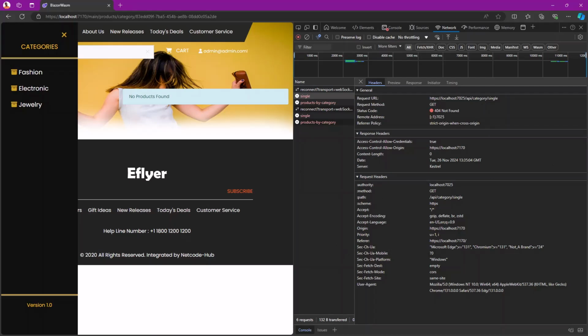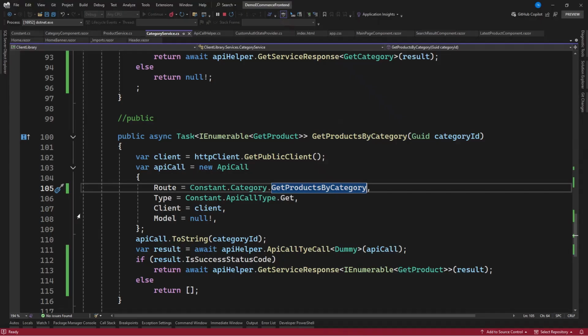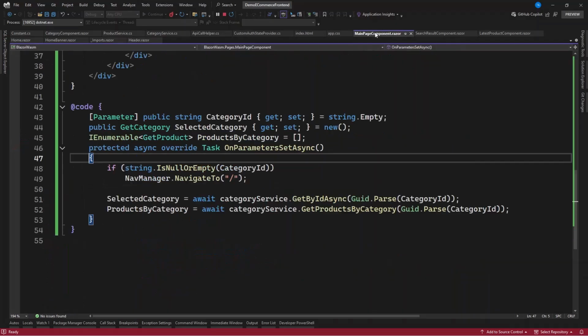Okay, so let's go to the main component, category service, and we are getting get product by category. That is gets. We have an ID to string over here. Okay, this is our product. Put breakpoint. Let's go to the main component.